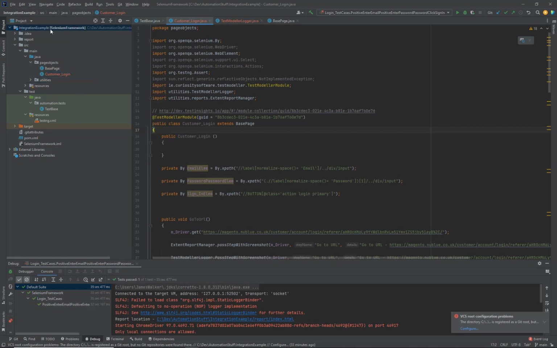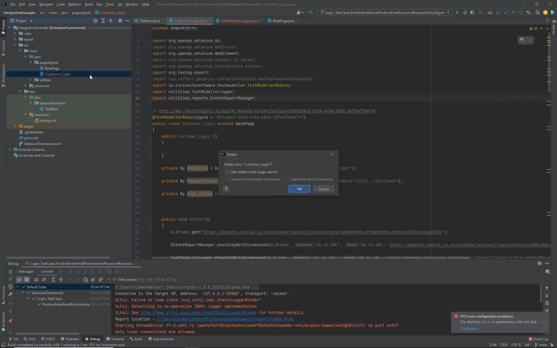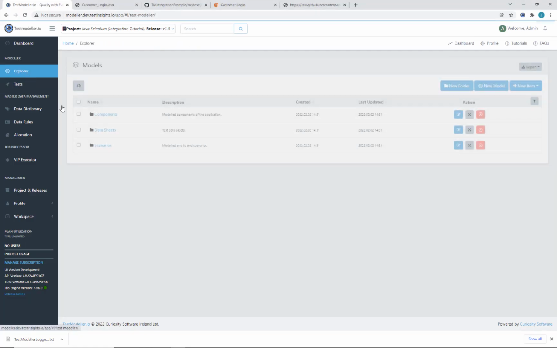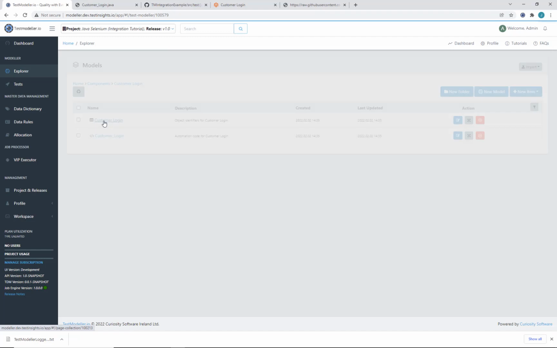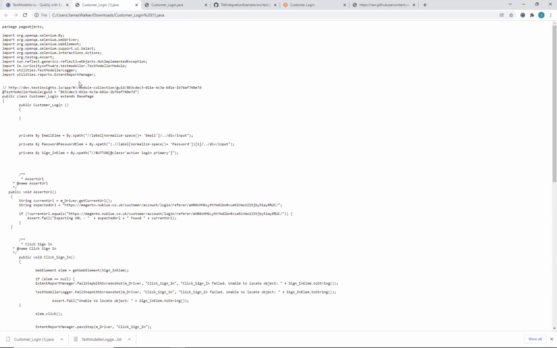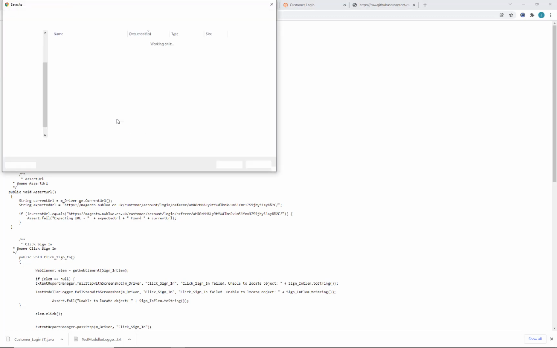Now if I rebuild our framework here, hopefully we should see that everything works, and we'll see this is built successfully, which is great. Now if we come back, we're going to delete what we just edited, which is fine. We'll come back into our Explorer screen, go back to that page object here and regenerate it by hitting this regenerate button. What we'll see is that we get our Java class back, and it's obviously got the updates that we made to that code template.